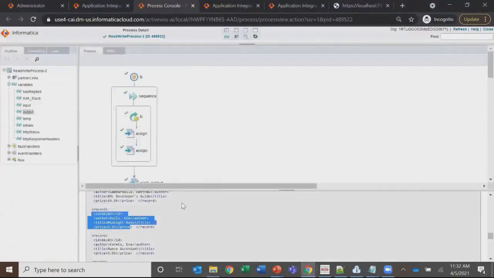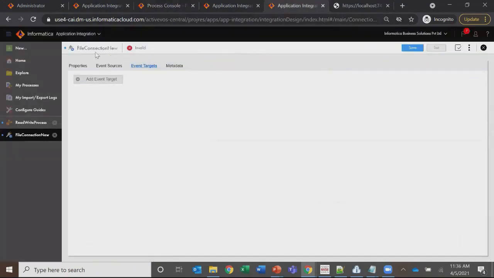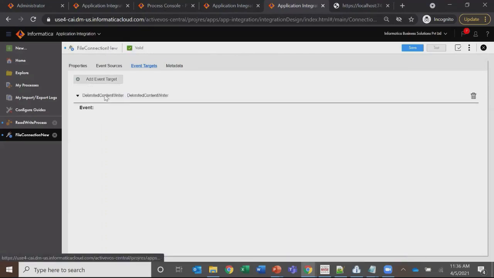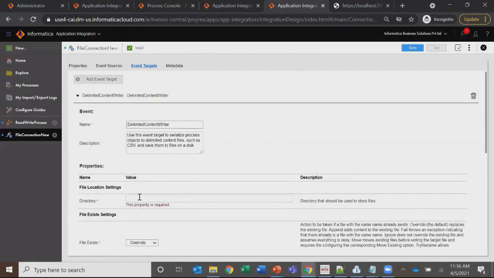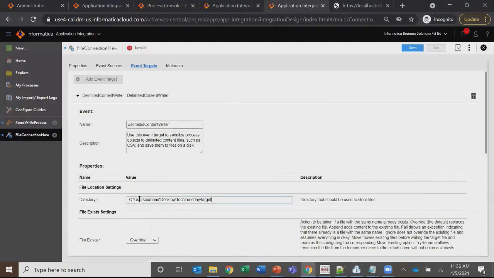Right. So now we will create a file based on this record. We have already created a file connection. Now we will use that to create a file. If you define the connection, it will be like this, and you need to define the event target, and we will use a delimited content writer type event target. And directly what we will give is we want to create our files inside this target folder. So we'll copy this directory and place it here.